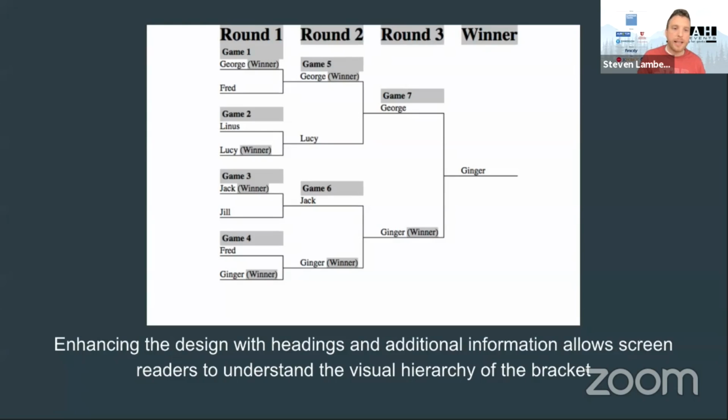So we can enhance the structure, or the HTML, of the page by adding information. For example, we could add headings for each of the rounds of the tournament, in this case, each of those columns. We can also add subheadings to denote which game in the round that is. So now a user can say, I want to go to game 5, and easily navigate there. We can also tell the user who won by putting something as easy as "winner" after the person's name in that section.